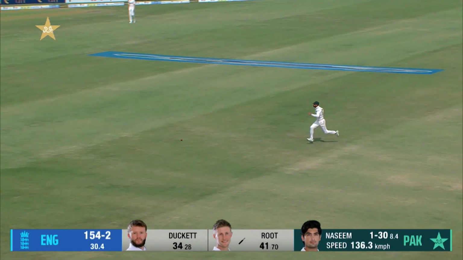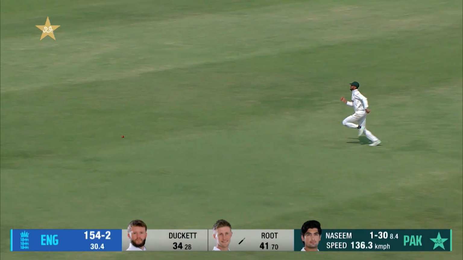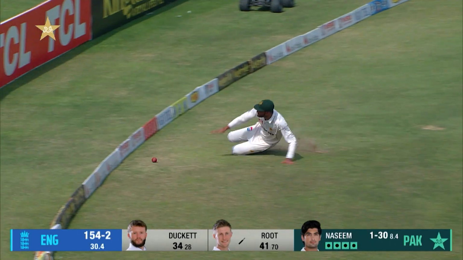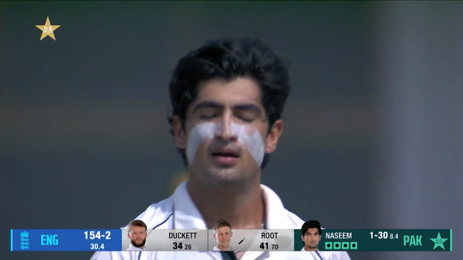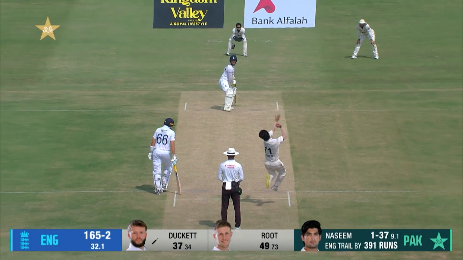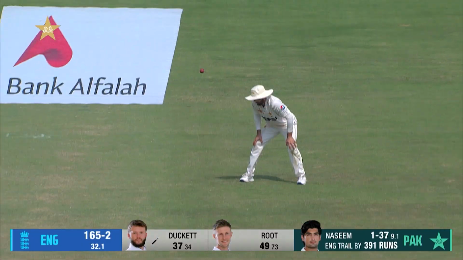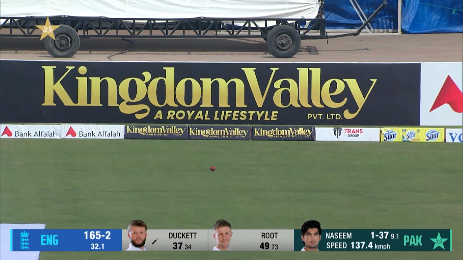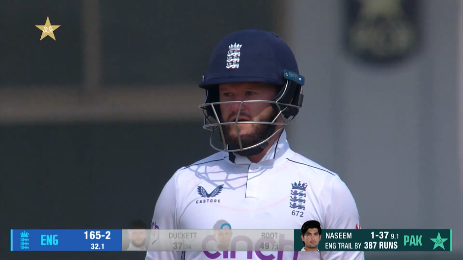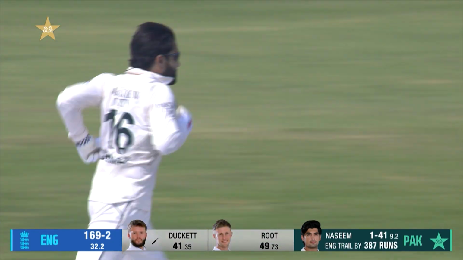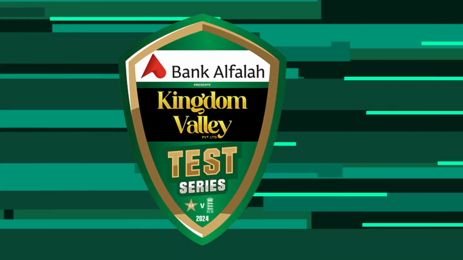Lovely. He's tried that a couple of times. This time he gets the gap. That's a beautiful cover drive, as we all know, Joe Root at his best. Edge, and first slip was wide. That should have carried if there was a first slip. It's probably third slip where Salman Ali Agha was posted.